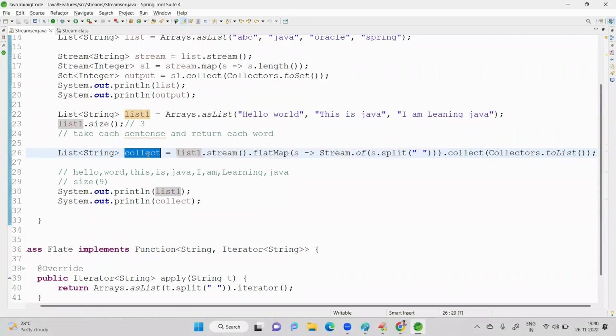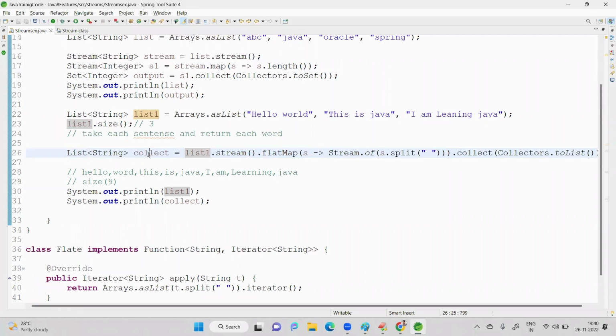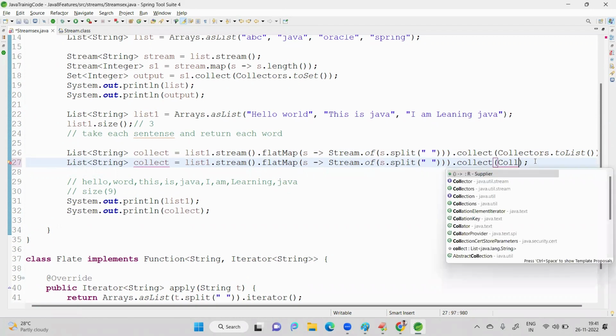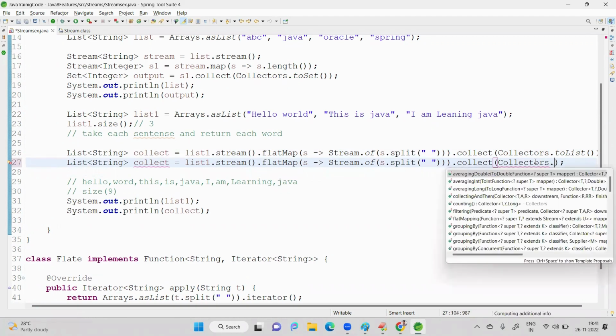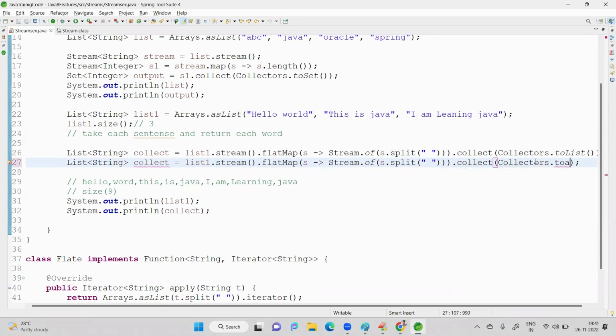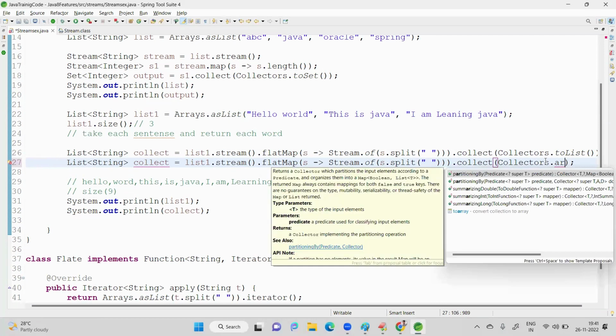Okay, I'll show one example here to understand clearly. We can convert into array also. I want the output in the form of array, not in a list. How to do that? We have collect dot to or something is there. Collectors dot to array, not a to array. To array is there. How to convert that array?